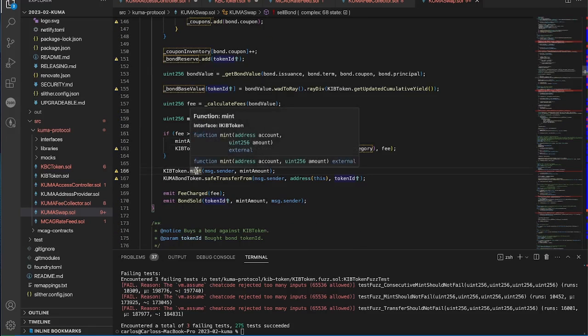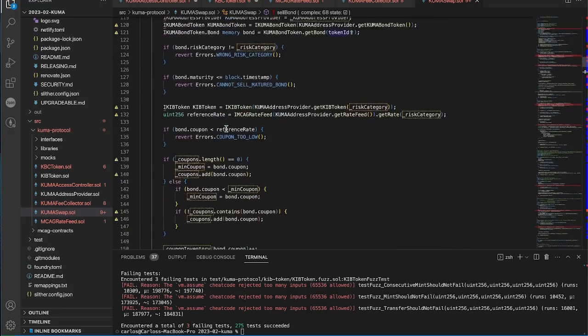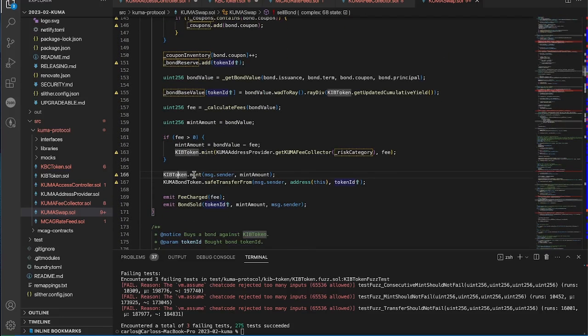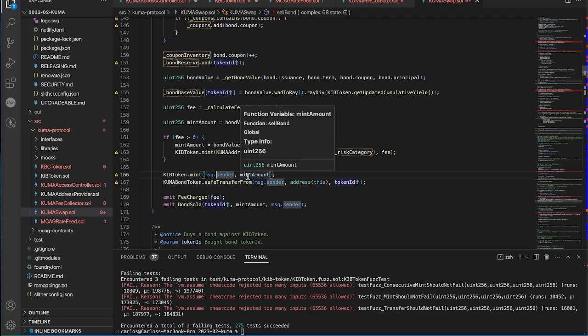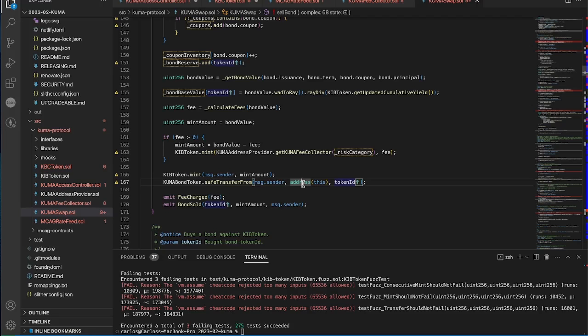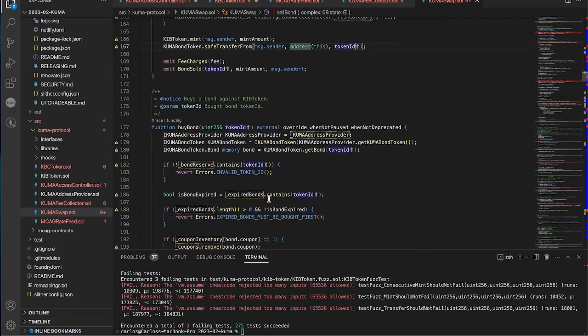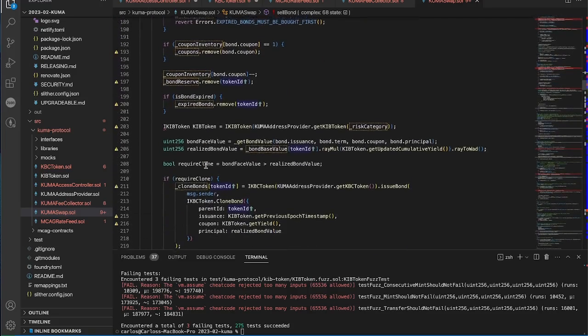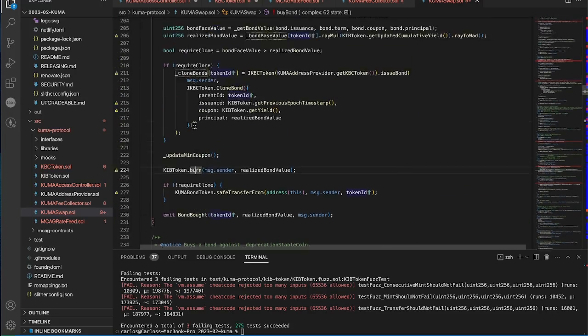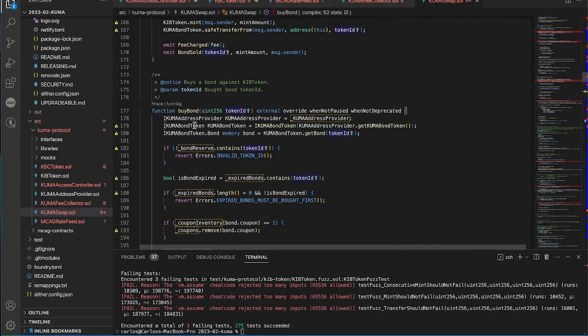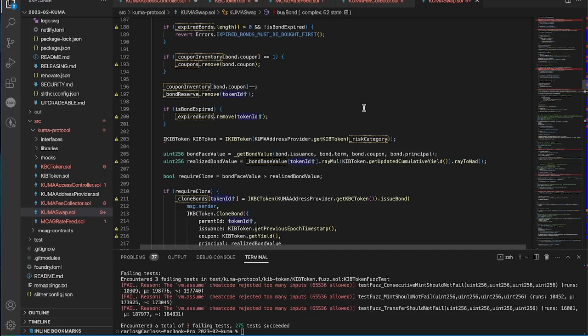Yeah, okay, we're minting with the sell bond. We're minting the KIB tokens to the message sender and transferring the bond to this address. Okay, to this contract, KUMA swap. It's keeping the tokens. Alright, buy bond. So probably a lot of checks again, and burning. So we sell, we mint, and if we buy, we burn. Okay, I will stay with that for now.